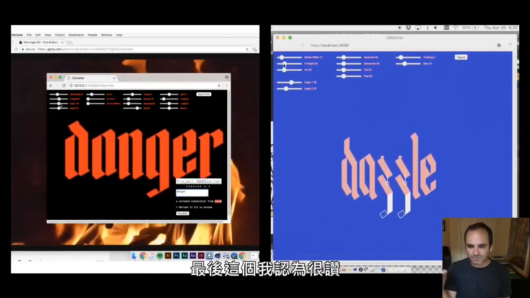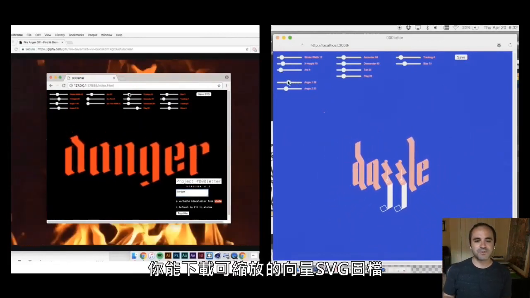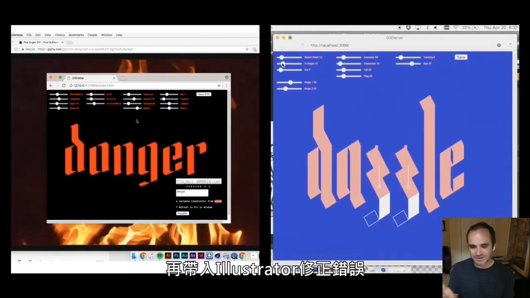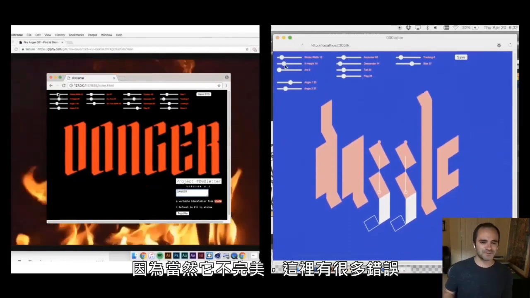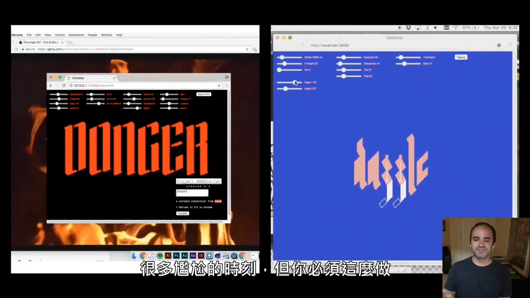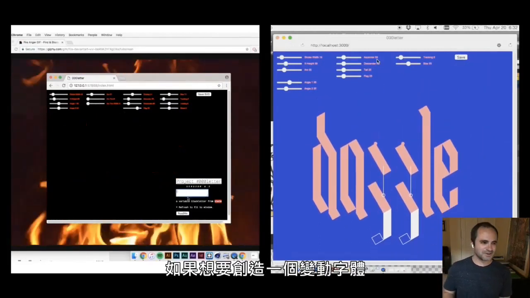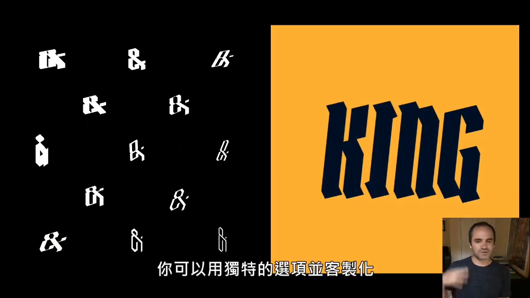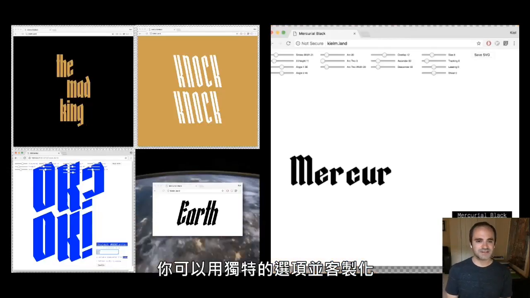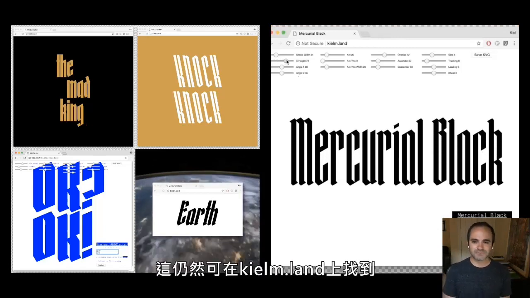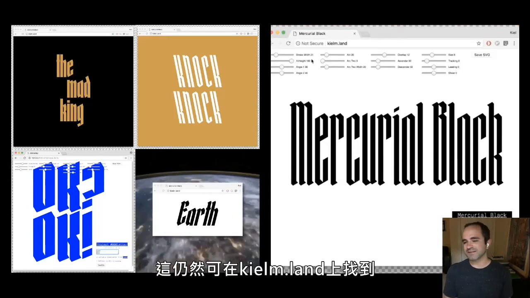And in the end, which I thought was really exciting, you could download a scalable vector graphic, an SVG, so you could bring it into Illustrator and fix all the errors. Because it's not perfect. There are lots of mistakes in here, lots of really awkward moments, but you kind of have to do that if you're creating a variable typeface. But I think in the end, there are some really exciting solutions that came about. You could create some very distinct looking typefaces with some very distinct choices and customization. So this is still available on kielm.land.